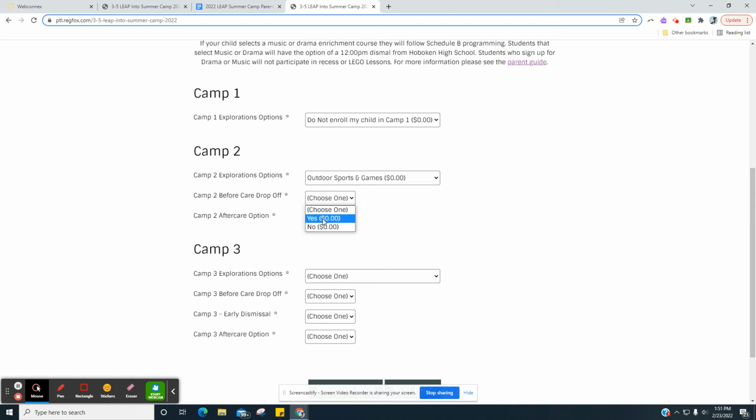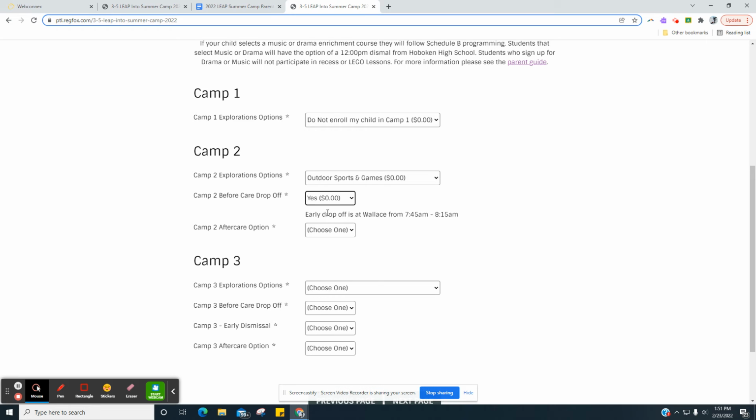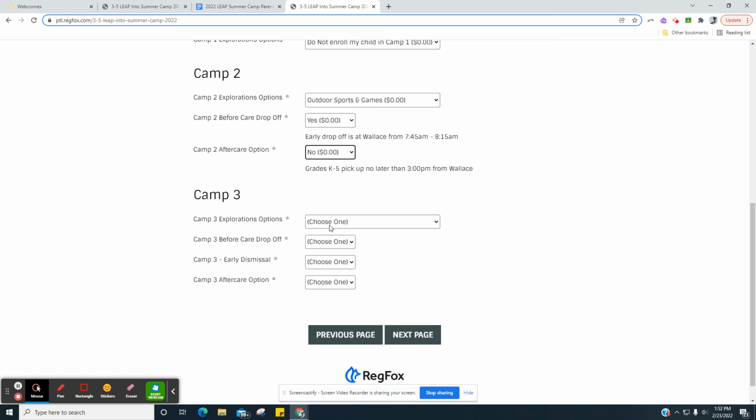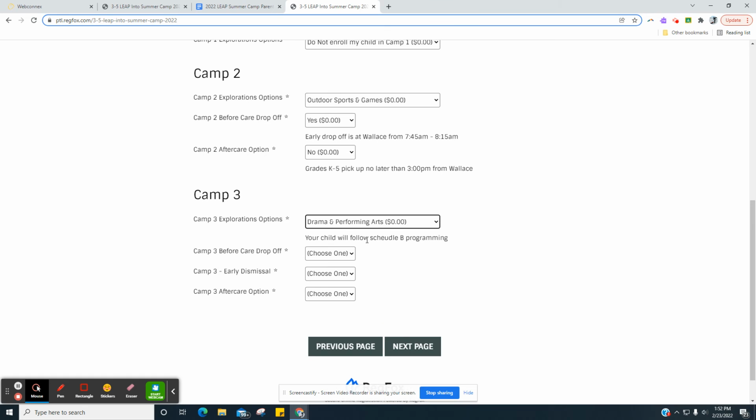Do I want before care? Sure. Early drop-off for before care is between 7:45 and 8:15. Would I like aftercare? No, not particularly, which means that you must pick up your child no later than 3 p.m. from Wallace School. So if I go down to Camp 3 and say I would like my child to be in drama and performing arts, I can select that option.